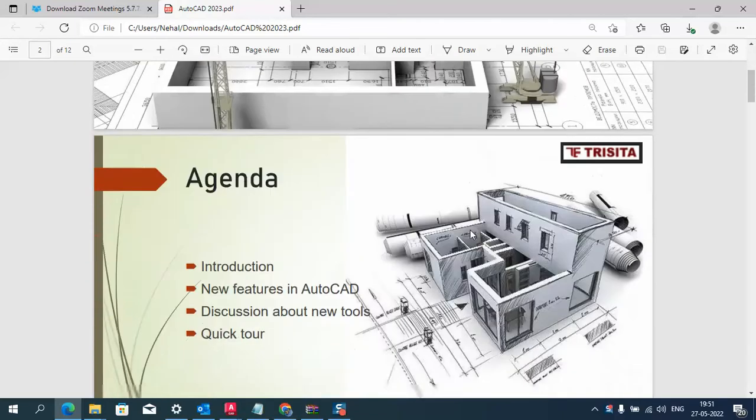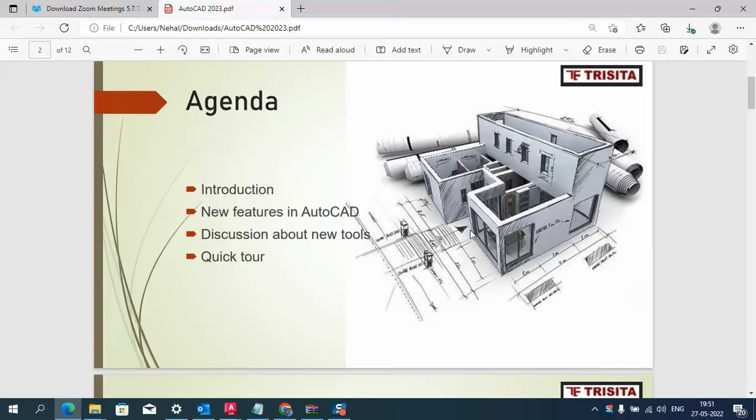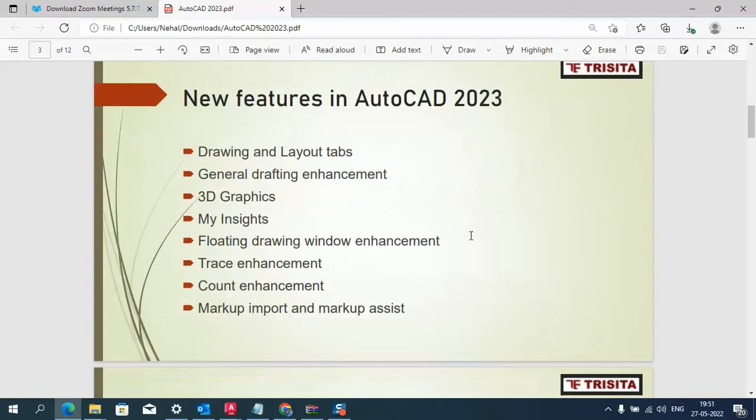So the first agenda is the introduction portion, because I will tell you the introduction and the new features of AutoCAD and some of the new tools, and we will go for a quick tour of the demo version, that is the live demo of how it works. So these are the new features in AutoCAD 2023.